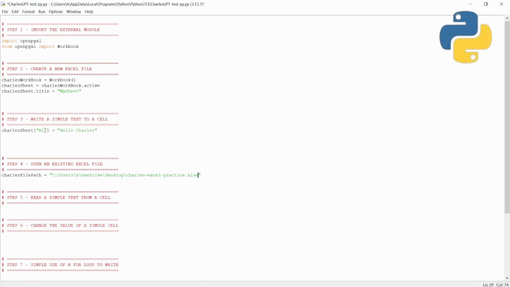Since we want to write hello Charles in our A1 cell, we have to tell Excel the file path, the file we want to write it to. So this is my file path. But right now, if I run this code, it's going to give an error because you need to give double backslashes to indicate that you want this to be read as a normal string.